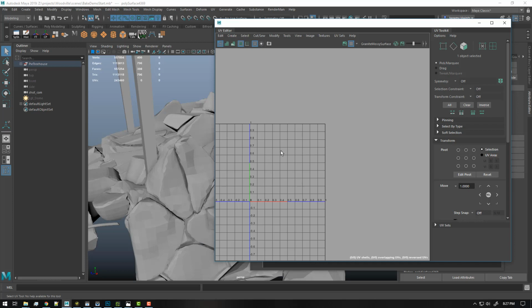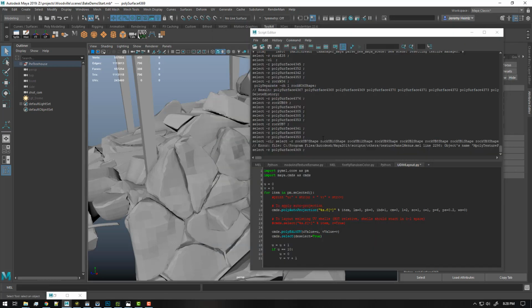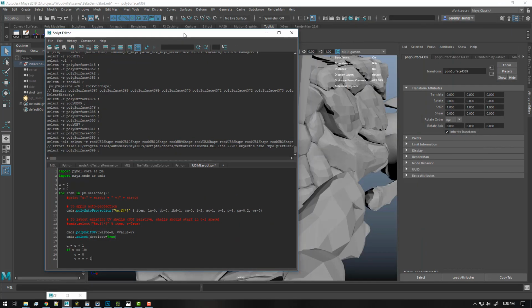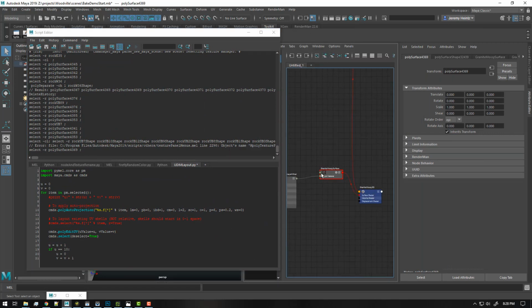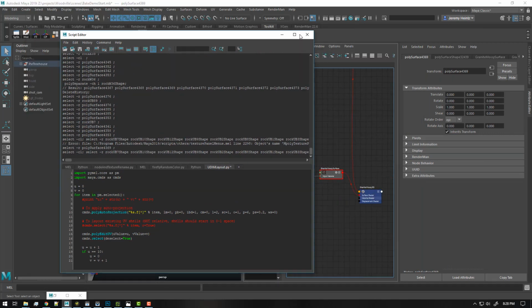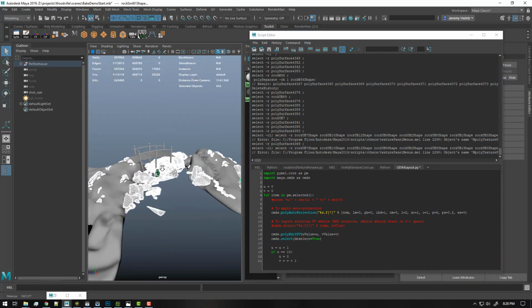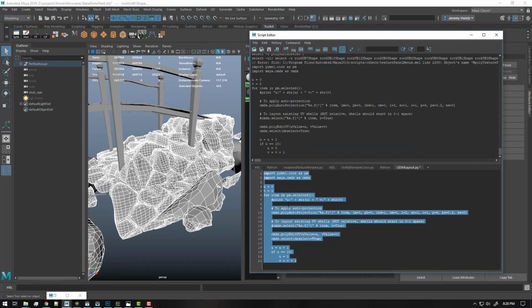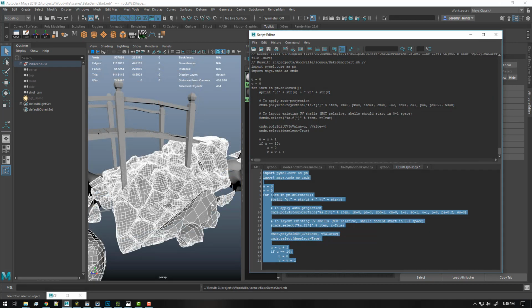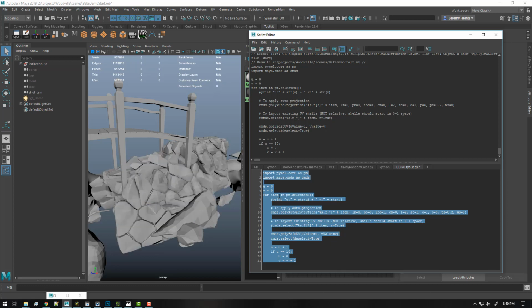So I'm going to lay them out. Each object is going to have its own tile, and it's going to just continue that until we're done iterating through all the objects. To do that, I'm going to select all of my rocks again, and I'm just doing this by the shader. So I have all my rocks selected, and I'm just going to execute this. And this should go through and lay out our UDIM tiles for us.